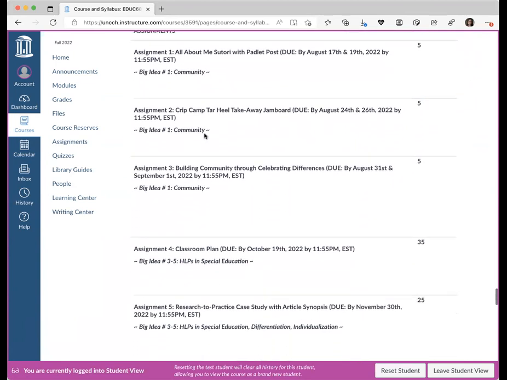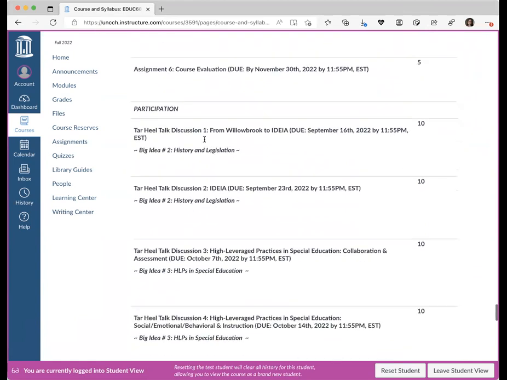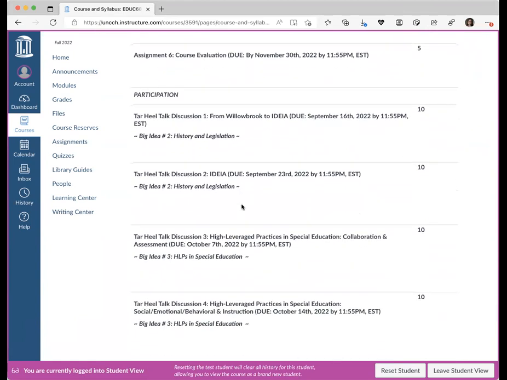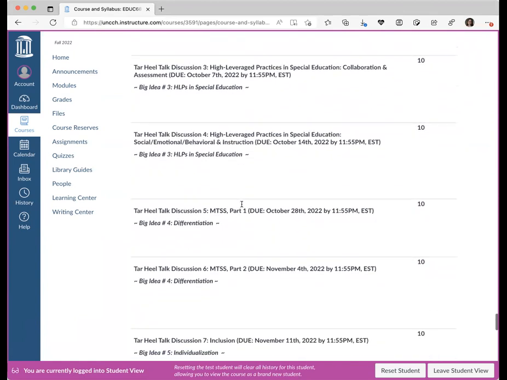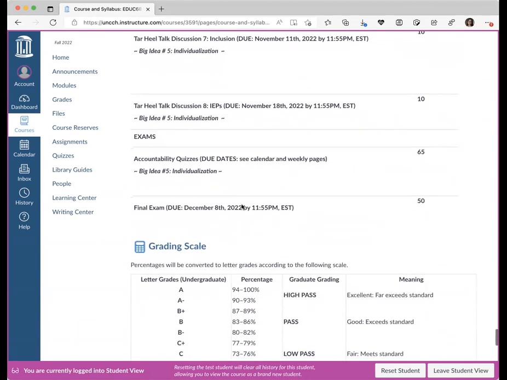Here I've just listed all of the points throughout the semester, including the participation points. Each Tar Heel talk is worth 10 points, right? So 80 points total there.